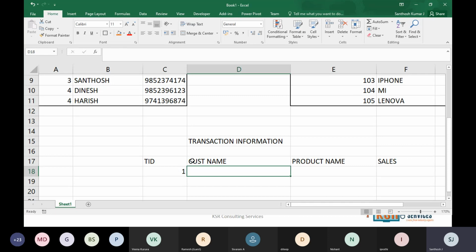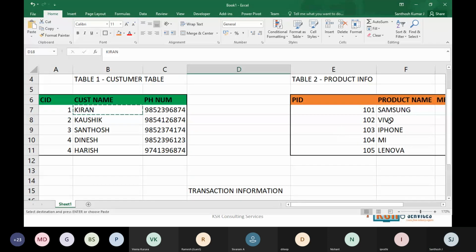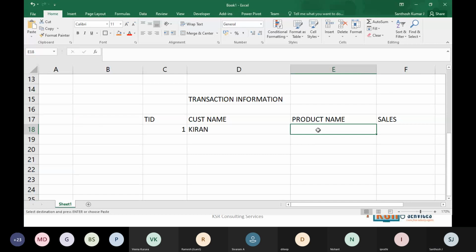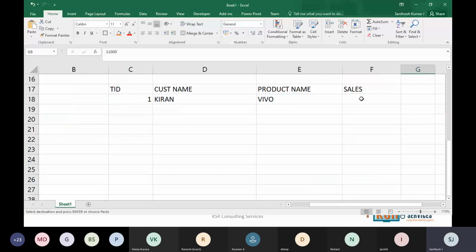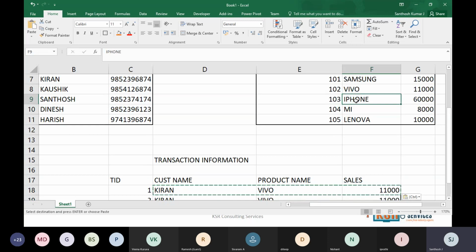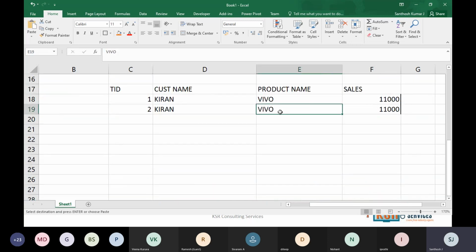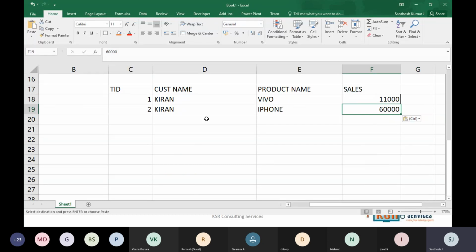So let us say customer name Kiran. Kiran purchased a Vivo phone for 11,000. And this guy is a very rich guy. What he does is purchase one more phone. This time he purchased an iPhone. He saw that the Vivo phone was not good, so he purchased an iPhone.